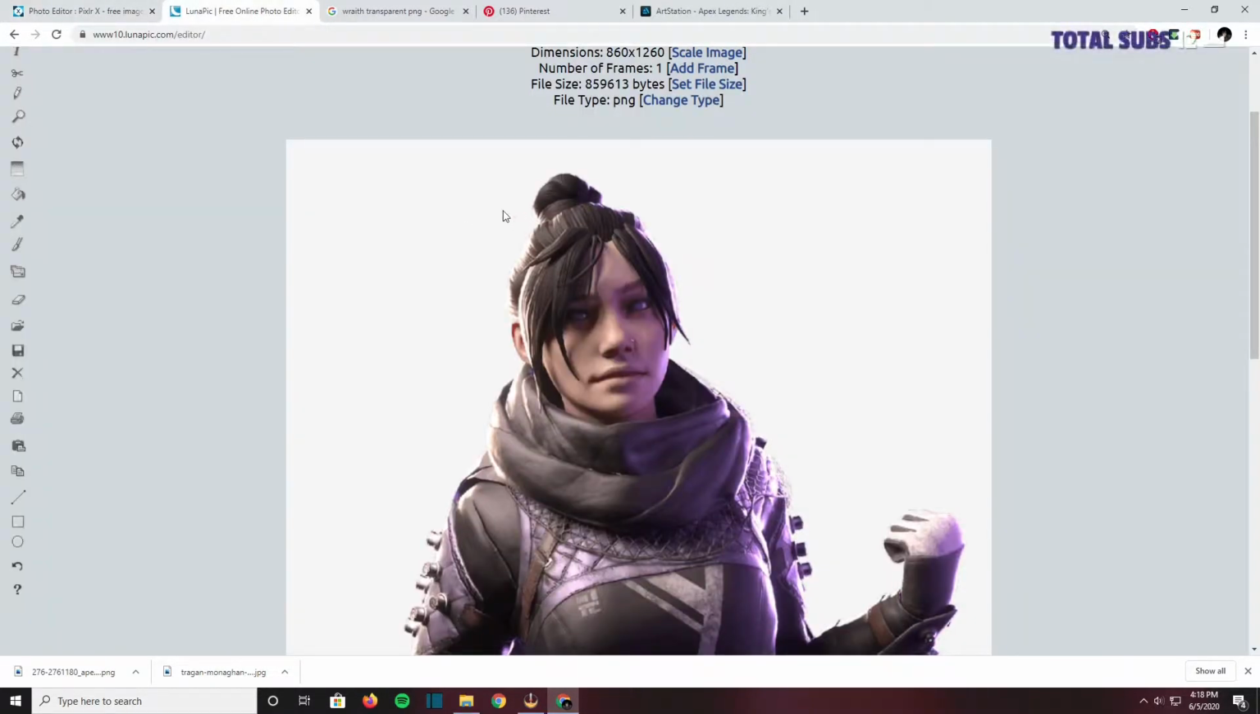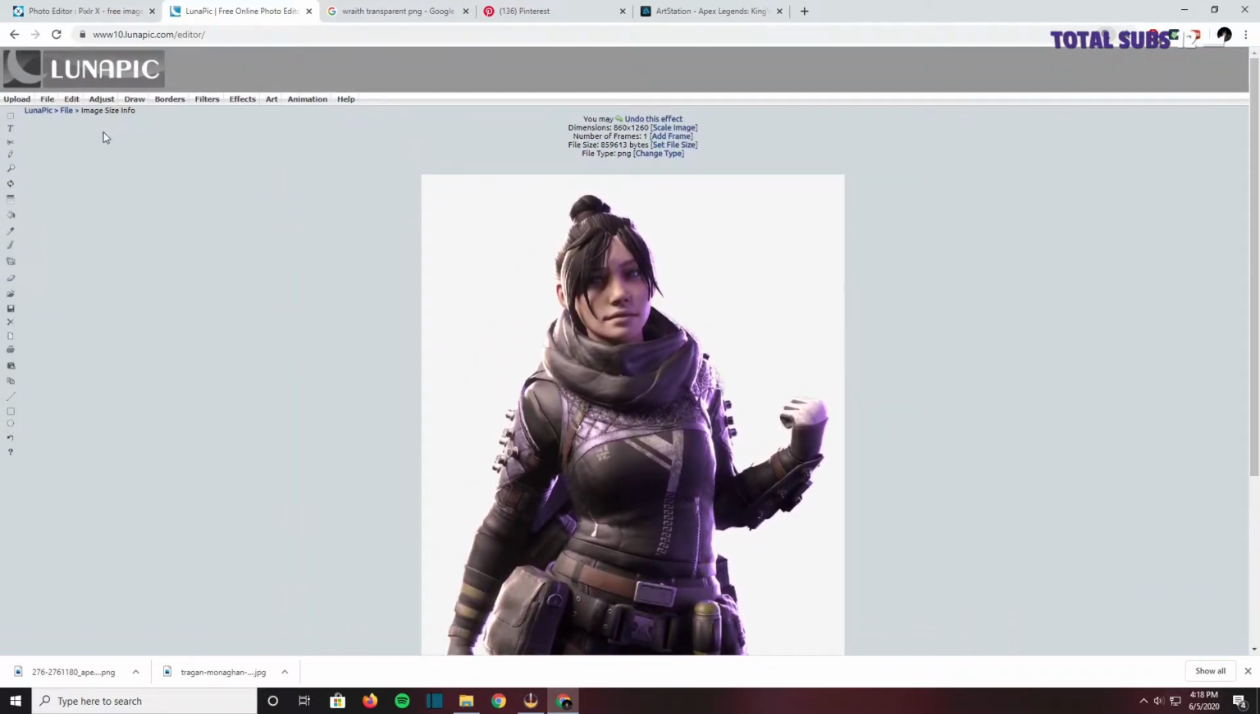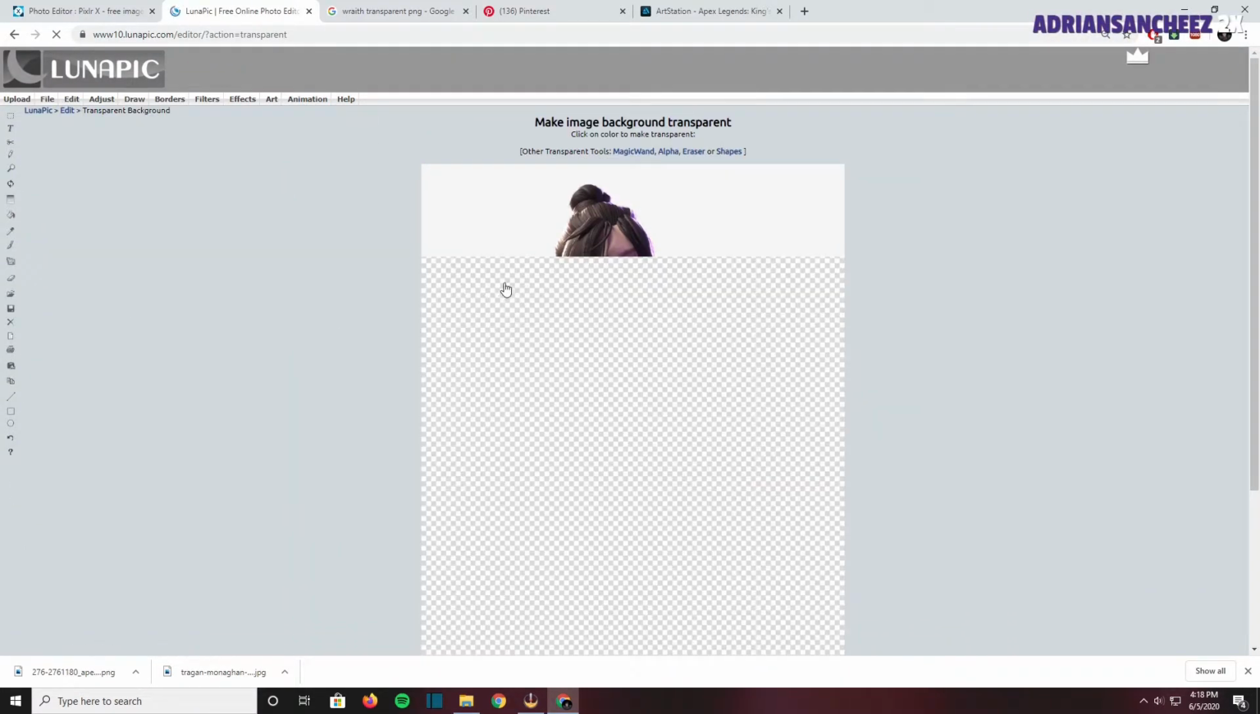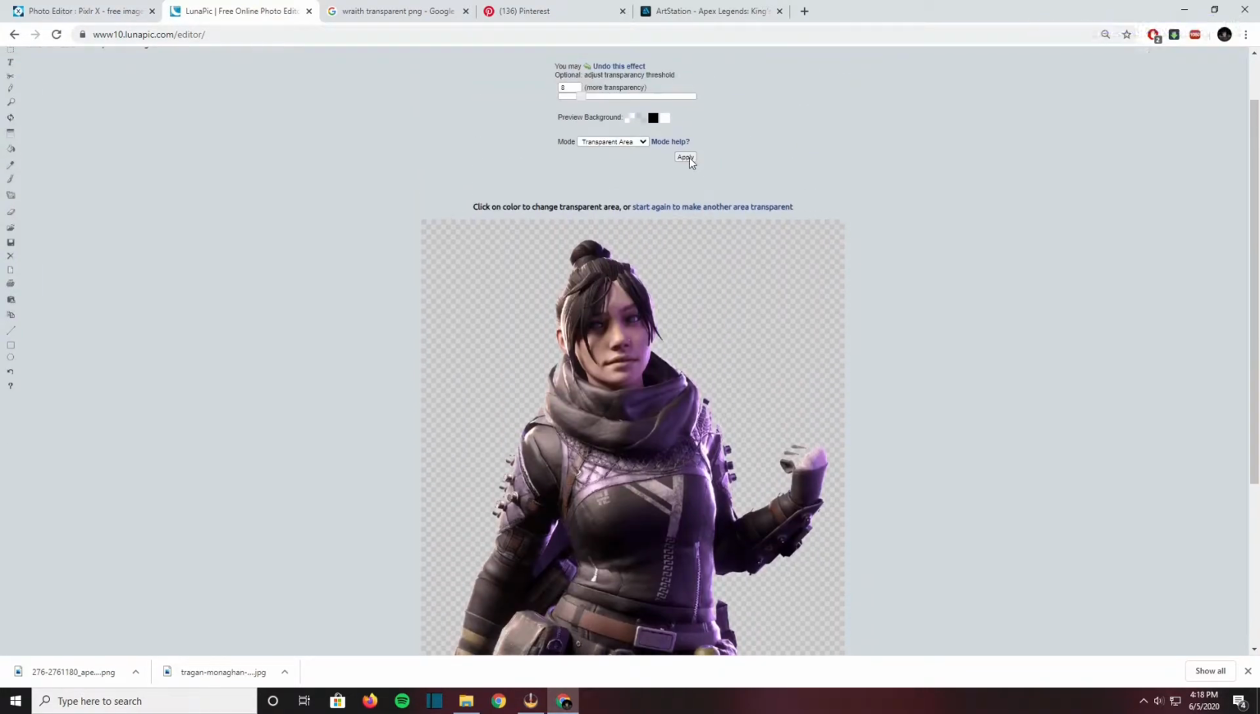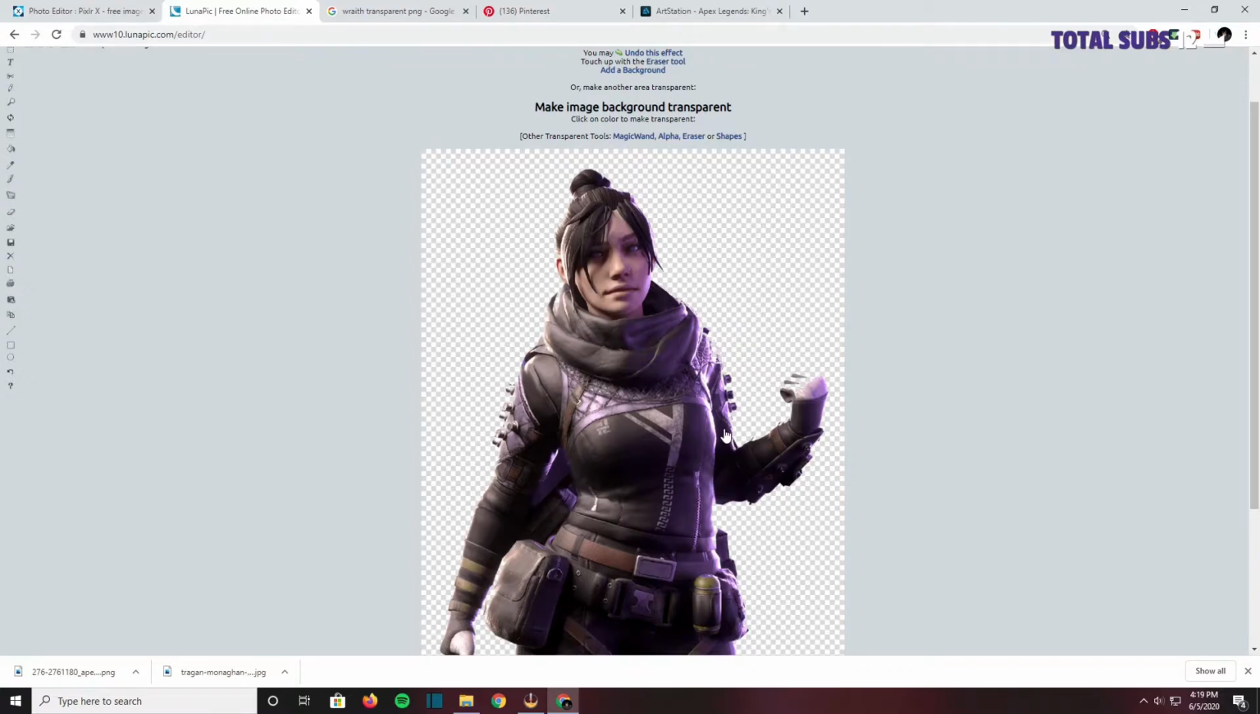So it's very easy. You just open this up. You're going to want to go to Edit, Transparent Background, click on what you want to make transparent, apply. Sometimes this doesn't always work how you want it to work.